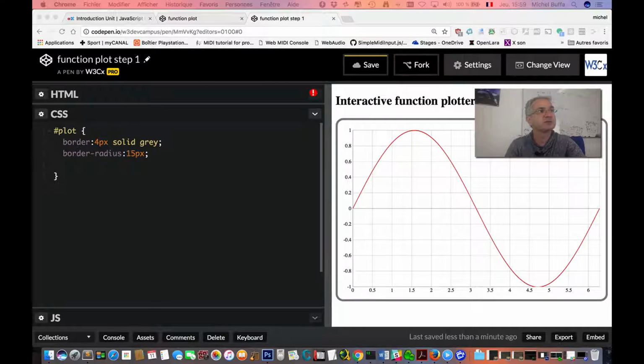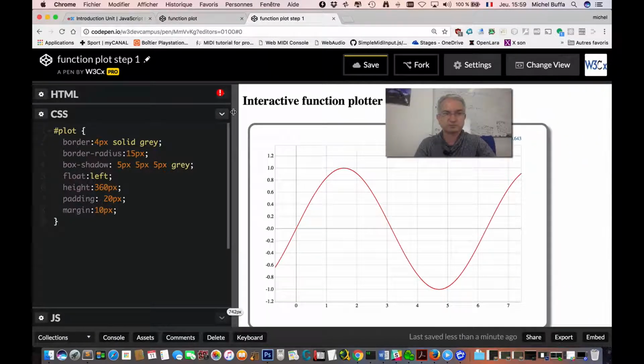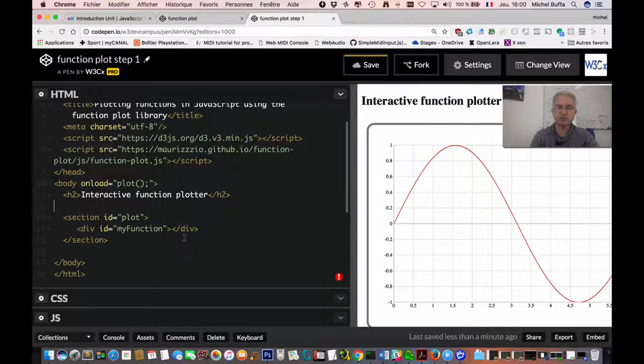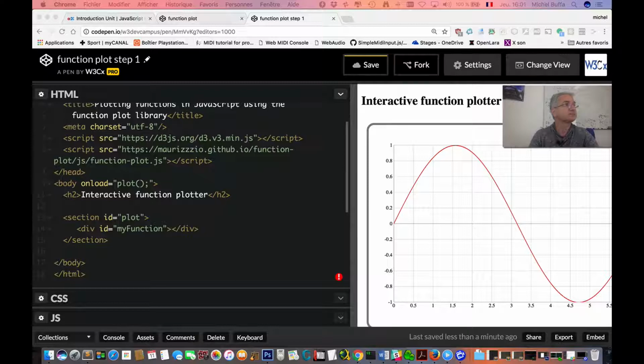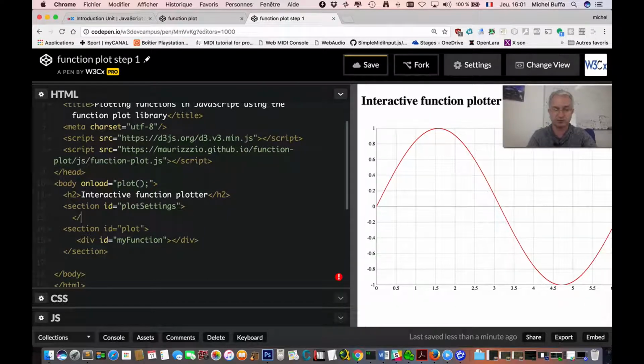So let me just copy and paste some code I prepared. So here we are. So now what I've got is a nicer presentation of the function itself. Now I'm going to add a section that will contain the different controllers that are input fields from HTML5. So let's do it. So I add a section called plot settings that will contain all these controllers.